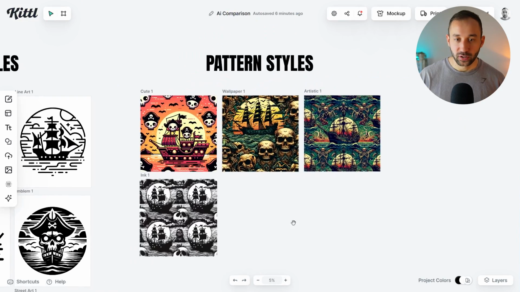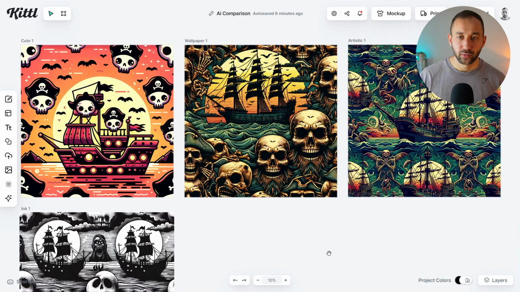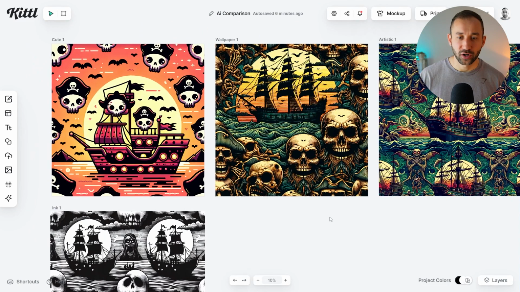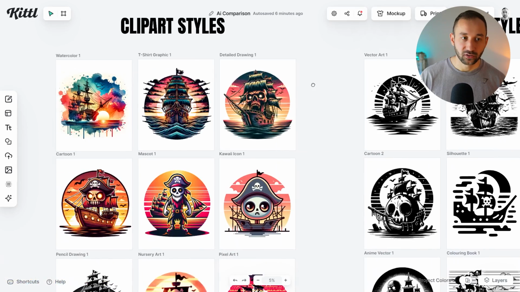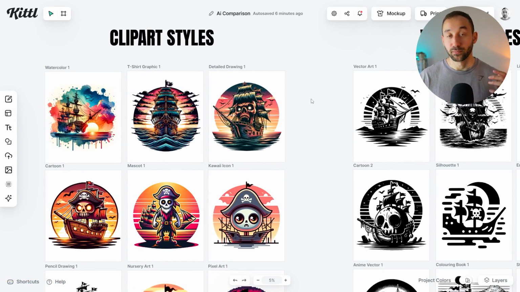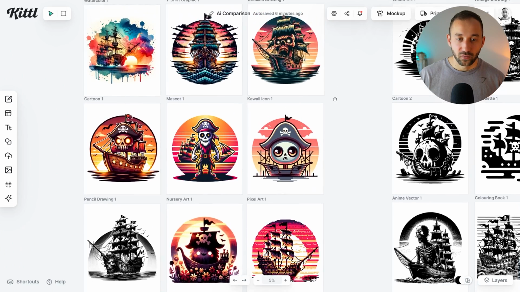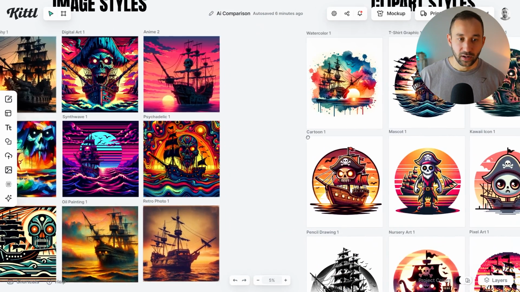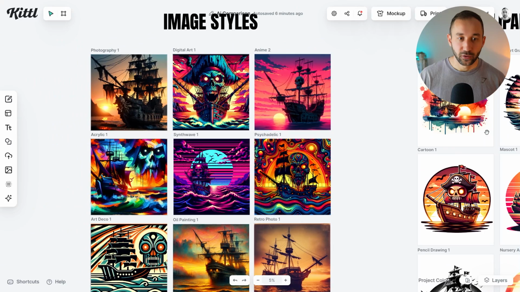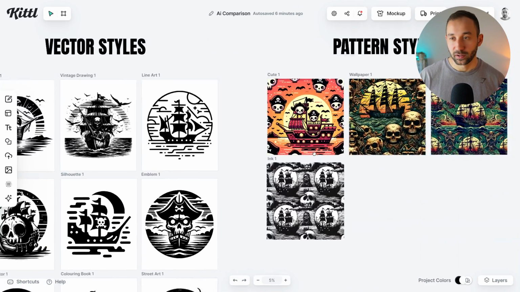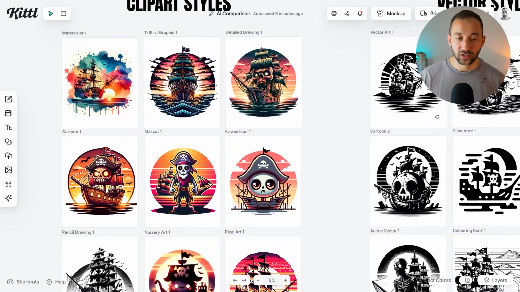So let me know which one you like the best. I think I probably prefer the wallpaper option, although this prompt is not really a great example for patterns, but I thought it was more important to get down the vector styles and the Clipart styles, because I'm guessing most of you watching are interested in creating traditional print on demand designs for t-shirts, etc., and where I think this prompt is a good example because it has this sort of vintage sunset look applied to it. But there we go. That is the first prompt for the creepy pirate ship, and let me know which one of these you would use in your designs.